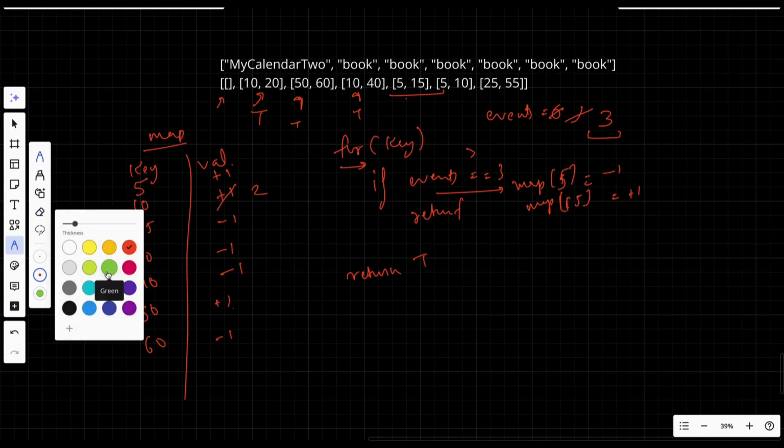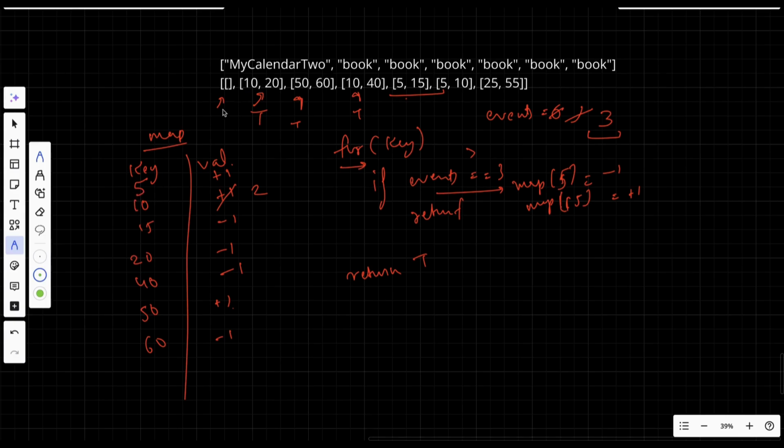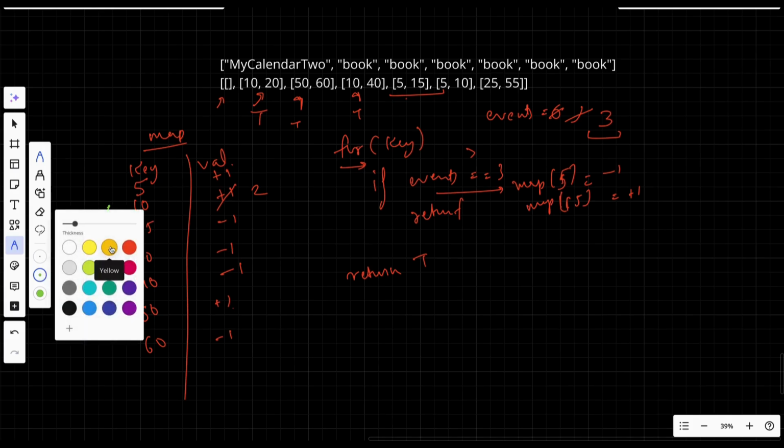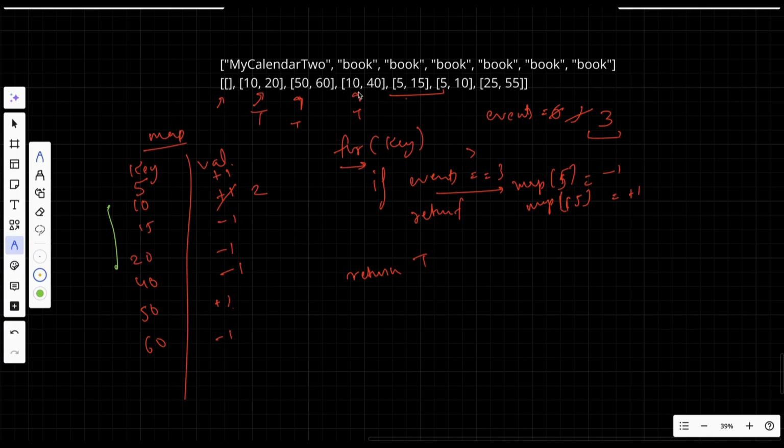Now if you see, why did that happen? Because initially we had 10 to 20 and we had another one which was 10 to 40, and we are trying to add another event which is 5 to 15. So 5 till 15. As we can see, at this point we have a triple booking. That's why we got a false here. Now let's look at the code.